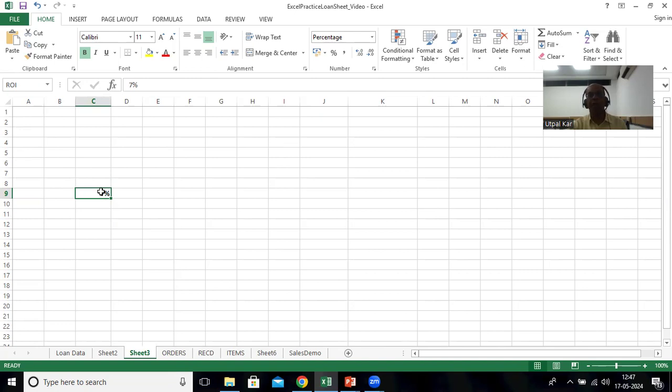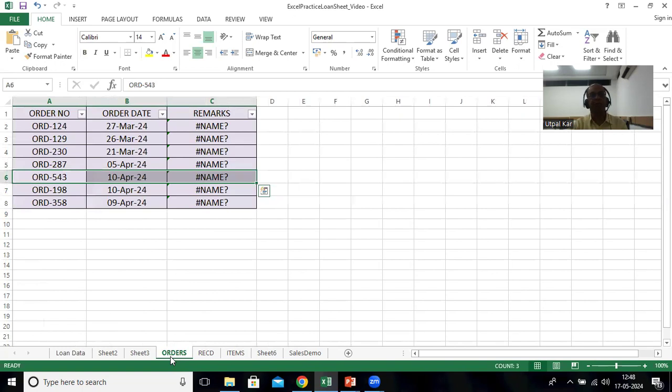As I told you, a range name can be assigned to multiple cells. Say, for example, here some orders are placed. For some reason, I want to select all these cells, and I can give them a range name, say orders. Again, a point to be noted: it should be a single word, and I am pressing the enter key.